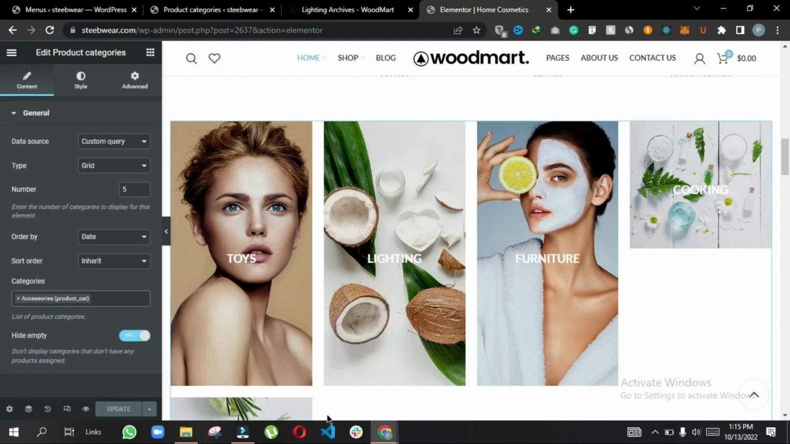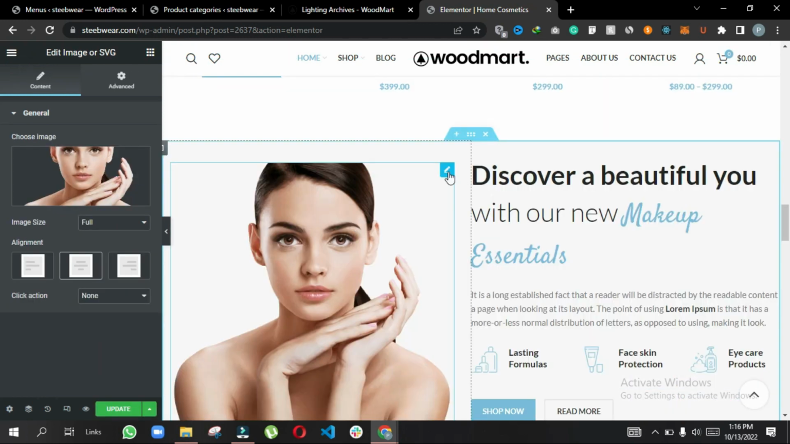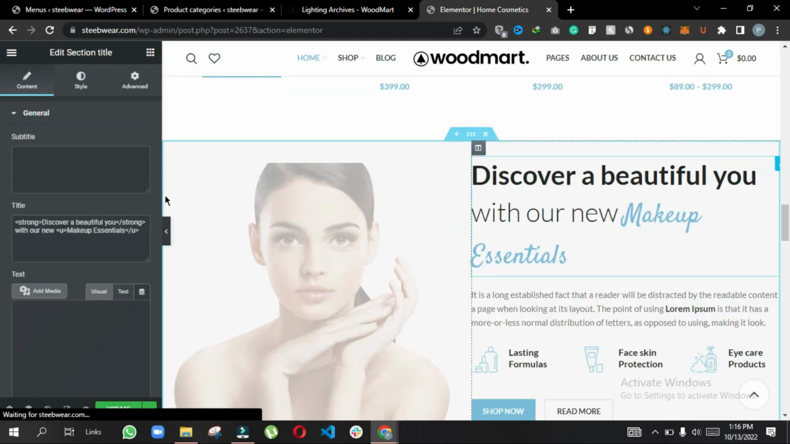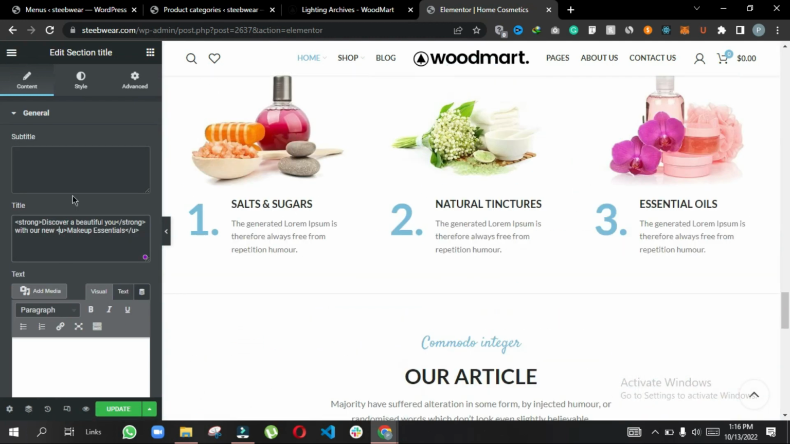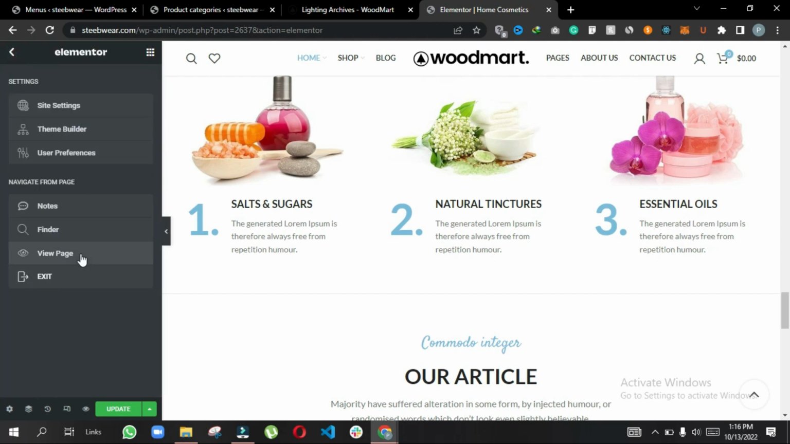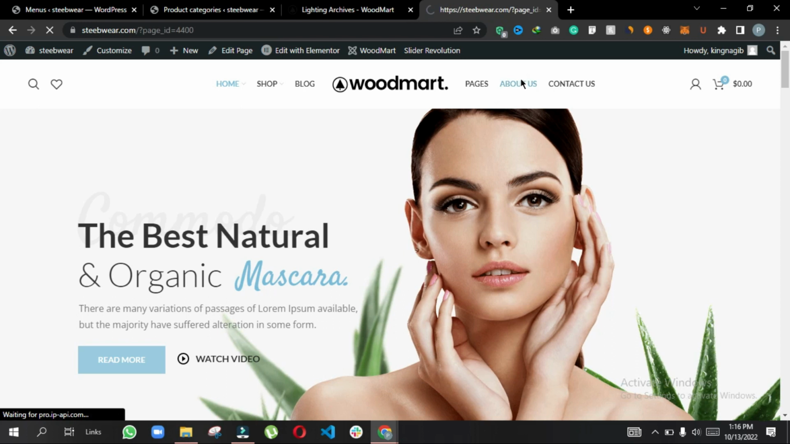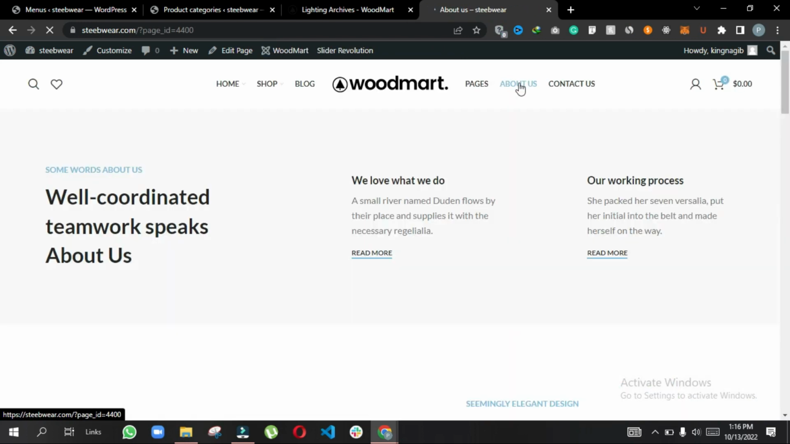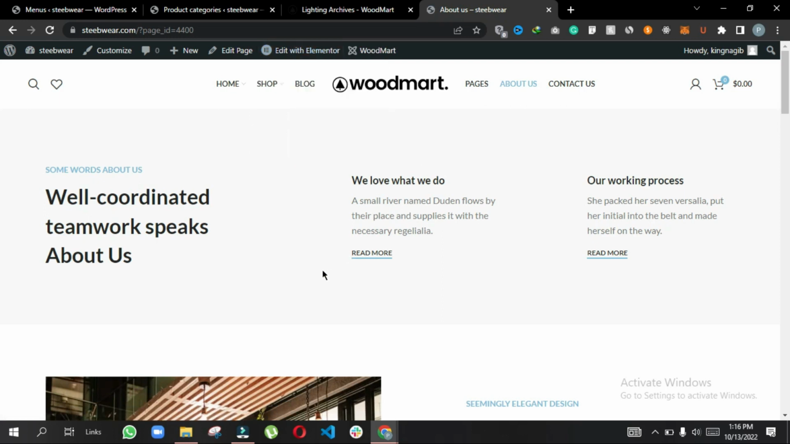So currently I don't want to change them, so I will not change them, and then we can change these images and the text over here as well. So that's how we can make changes to our website. In the same way, we can change any part of our website. Like if we want to change anything on the about us page, we will go to the about us page and then we can click on edit with Elementor to change any image or text.